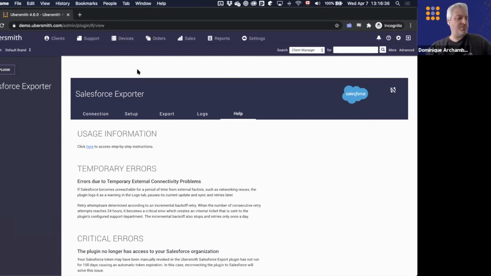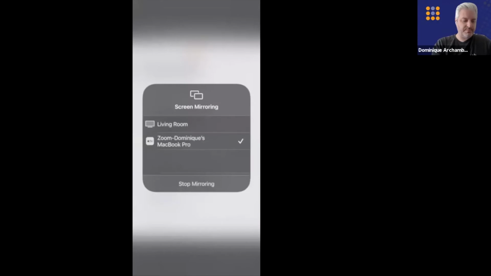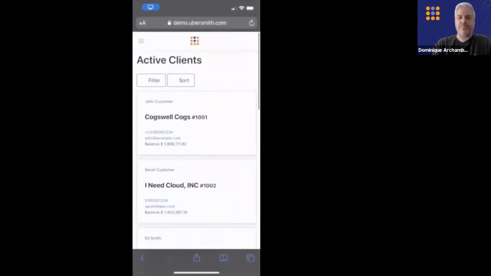Now I'd like to demo the mobile view of the system. So I'm just going to stop this sharing for a second and switch over to my phone. Sharing my screen. There you go. As you see right now, this is direct from my phone. This is Safari. I'm already logged into the demo environment.